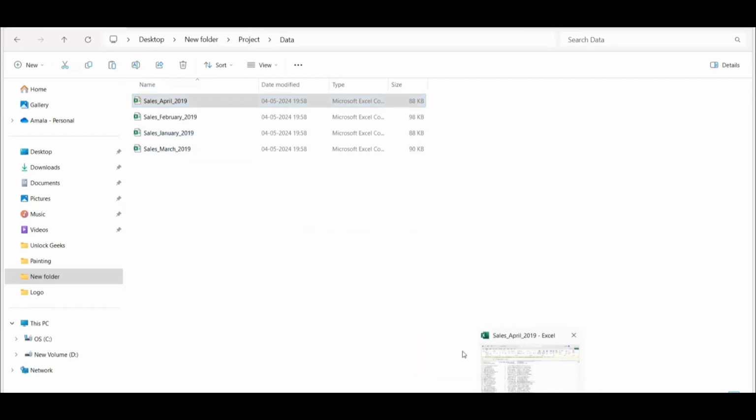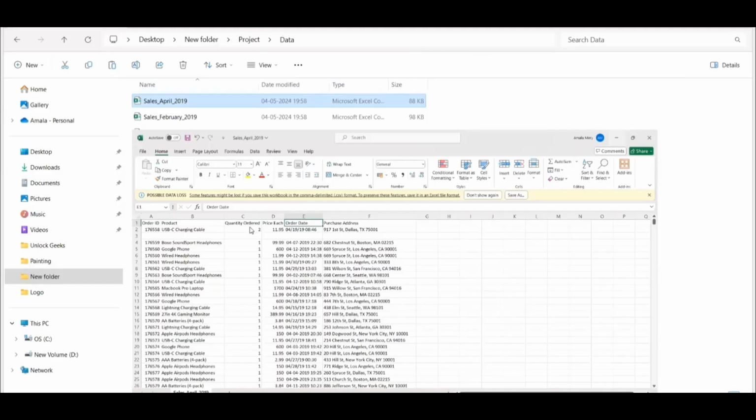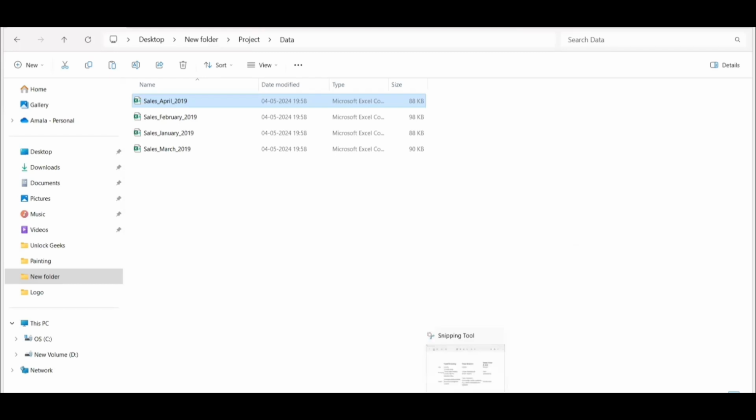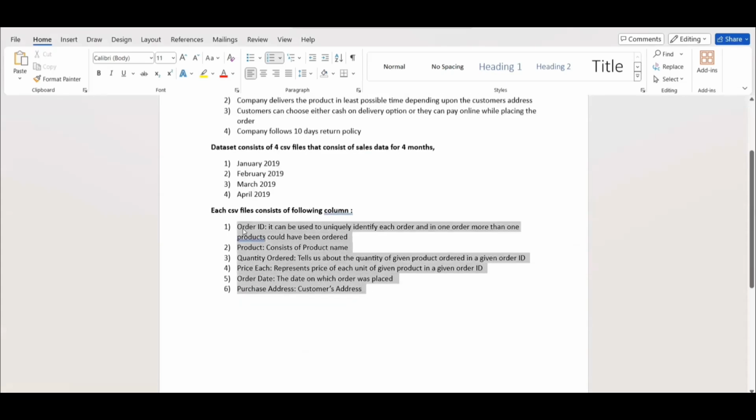If we look at the data, it is very simple data where we'll be having the order ID, which should be unique, and the product which the customer has ordered, and the order quantity of the product for which the order has been placed. Then the price, the order date related information, and the customer address. They have given it here as a purchase address. We can assume it is a customer address. This is the information which they have given in the BRD document: for each and every column, what is the purpose and what is the use of that.